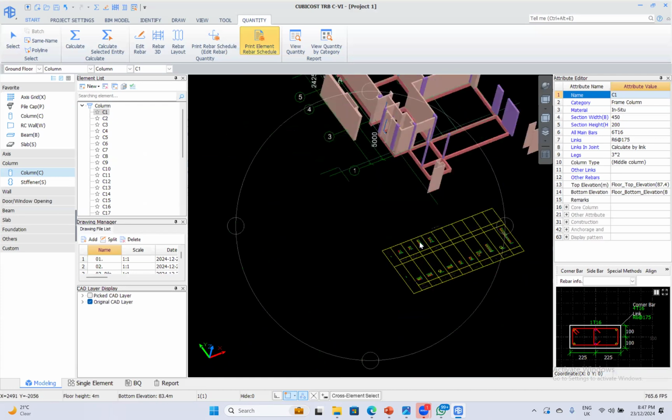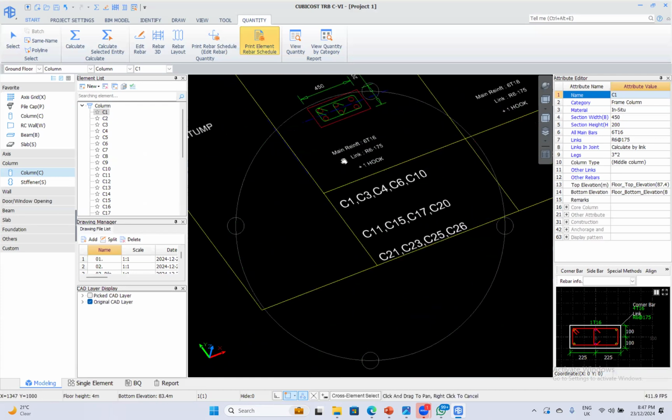Then I will show you how to synchronize this reinforcement information with similar columns. You have some similar columns here: C1, C3, C4, C6, C10. These are some similar columns.